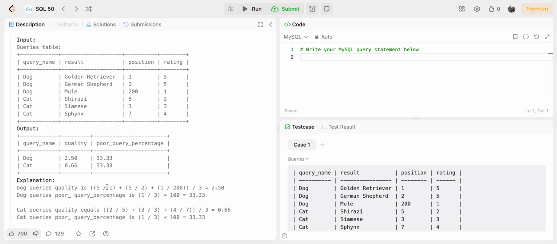All right, so 5/1, rating over position. 5/2, rating over position. 1/200, rating over position. Sum all of this and then divide the sum by 3. Okay, now I'm going to convert this into SQL.